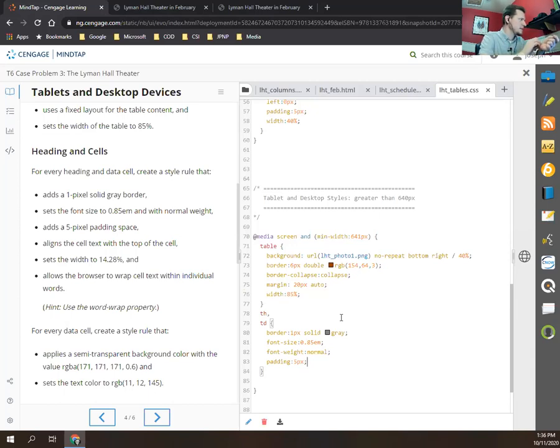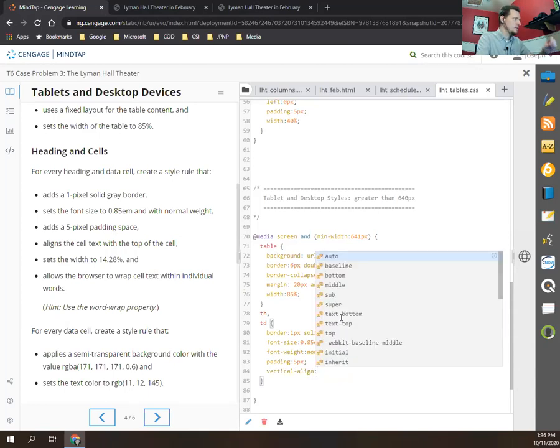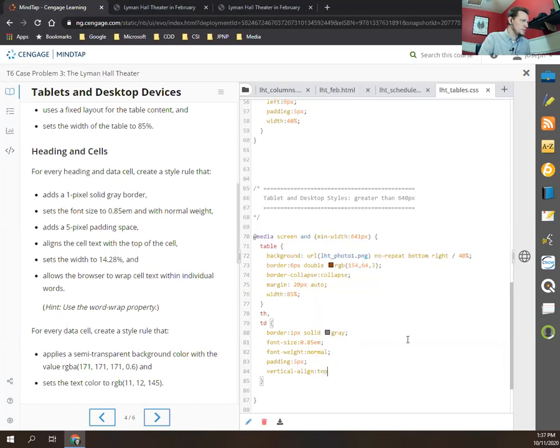Align the cell text with the top of the cell. This is the vertical align. So vertical align, when we want to align the text in a cell, and we have all these options that we can set. Now they've said align the cell text with the top of the cell, and so we're going to choose top, not text top or any of the others. We're going to choose top.